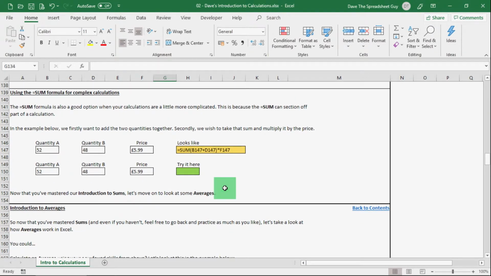Okay, we're going to move on to slightly more complex calculations now. Okay, so we're still going to use the equals sum formula, but sometimes when you add things up and multiply things, you want to do certain operations separately. So you want to add two numbers together before you multiply that sum by another number. And that's what we're going to do in this slightly more complex situation.